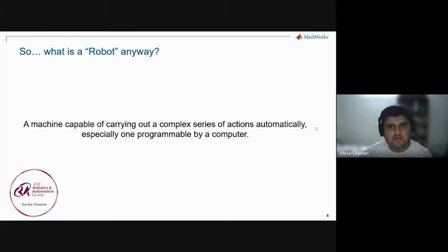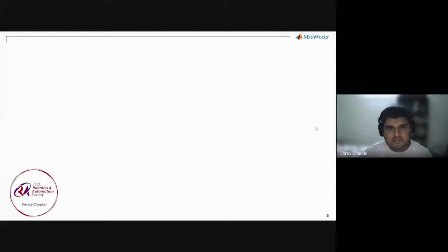So a car is not a robot, even though it has complex actions inside, because you typically don't program a car that much unless it's an autonomous car. So a robot is something which you can program to perform different tasks. And they can come in many shapes and sizes.